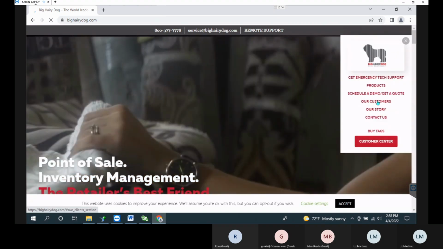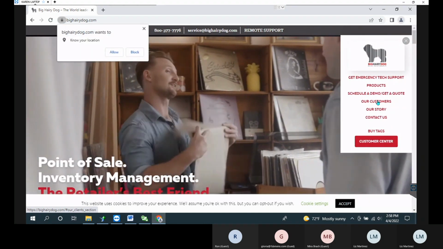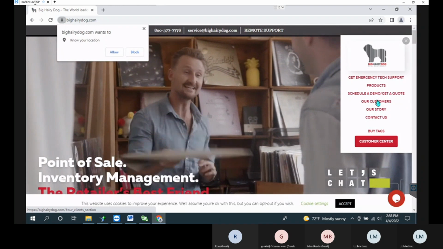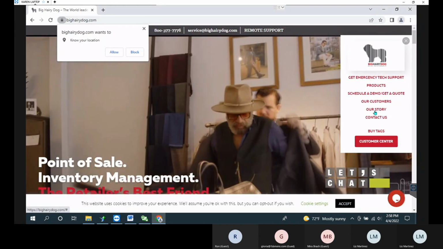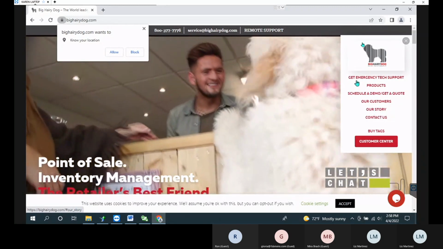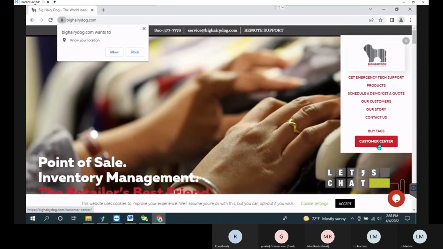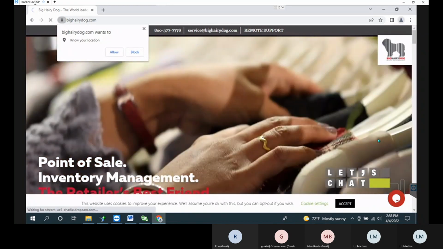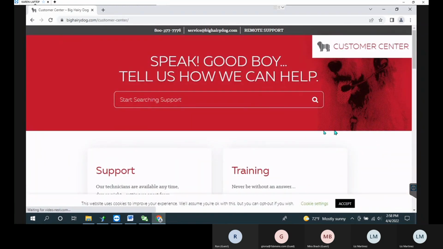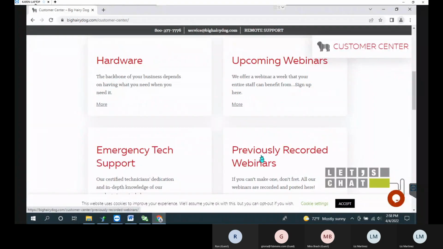Okay, so normally if you are on a larger resolution monitor, you're actually going to see these options straight across the top, right underneath our gray banner here. I'm running this over a laptop, so because that screen's a little smaller, I have to click into the big hairy dog picture, and then it'll allow me to go down to my customer center. All right, now if I scroll down here, we have our upcoming webinars and our previously recorded webinars.